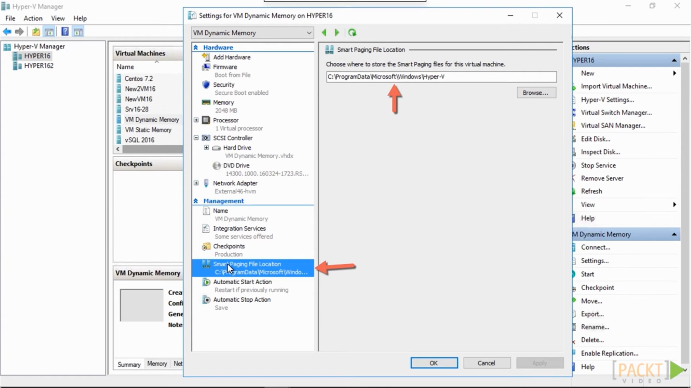The smart paging file is only used for the boot process on a VM and nothing else. Although you can't configure how much space the smart paging file can use, you can change where to store it in Hyper-V Manager.